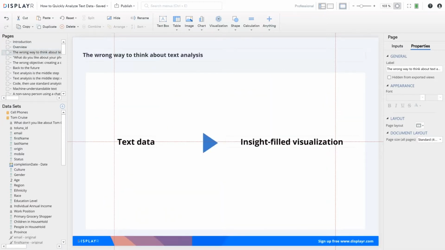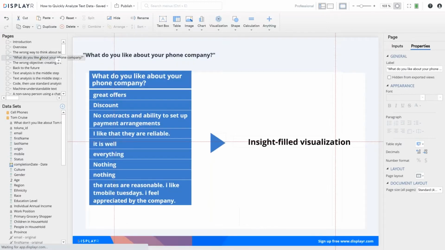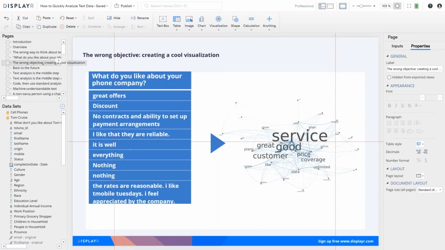One of the biggest challenges with text analysis is that often people have the wrong goal in mind. Maybe they've asked people what they like about their phone company. The mistake to make is to think that you want to summarize data like this as a cool visualization. Maybe you're thinking you want something like this. But don't take my word for this being bad. Have a look. What does this visualization tell you about why people like their phone company?